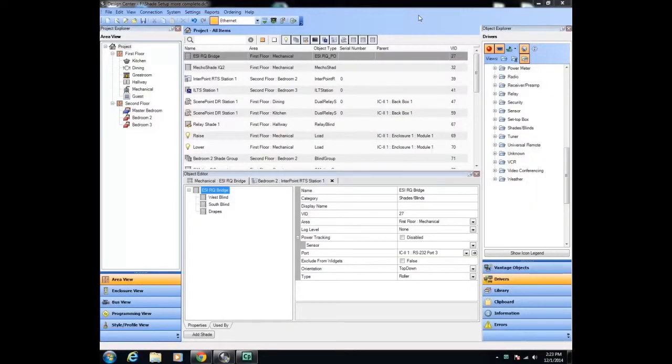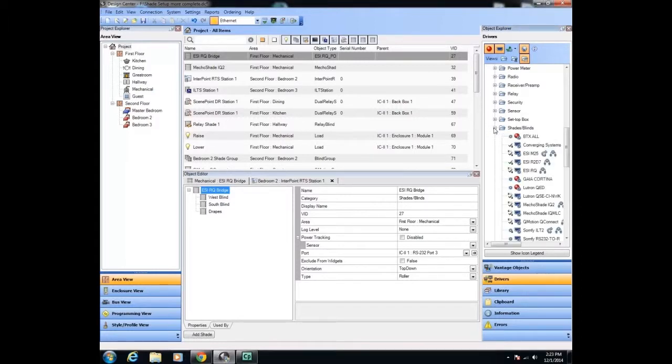Here within Design Center, within our file, we already have created a room structure. And our first objective will be to make sure that we have created the objects to represent each motorized window treatment within this project. If those treatments are controlled by a third-party shade controller that we can interface with, we will insert these objects through the use of a driver. If we view online drivers by category, there is a shade and blinds category holding all of the drivers that we'll be currently looking for.